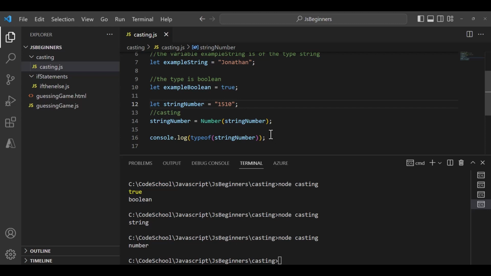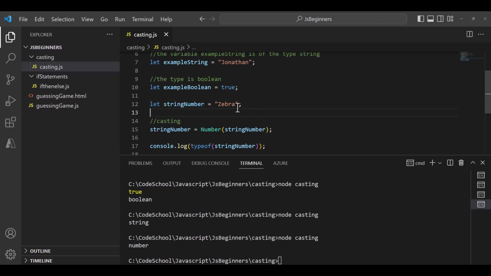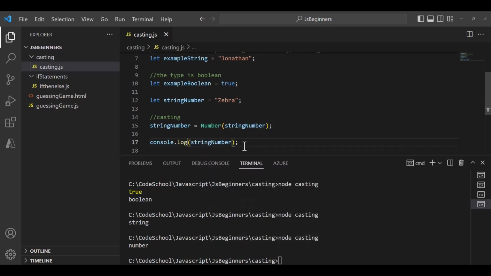Another cool thing is you might be wondering, well, Jonathan, what happens if they put something like zebra? Obviously zebra cannot be turned into a number, right? There is no number zebra. So I'm going to go ahead and console log string number just so you can see what happens. Let me explain what's happening. Line 12, I said string number equals zebra. Zebra is not a number. I tried to cast zebra into a number. Let's see what it gives us.